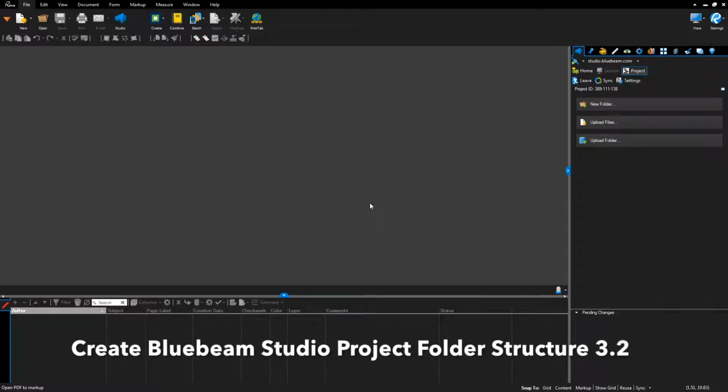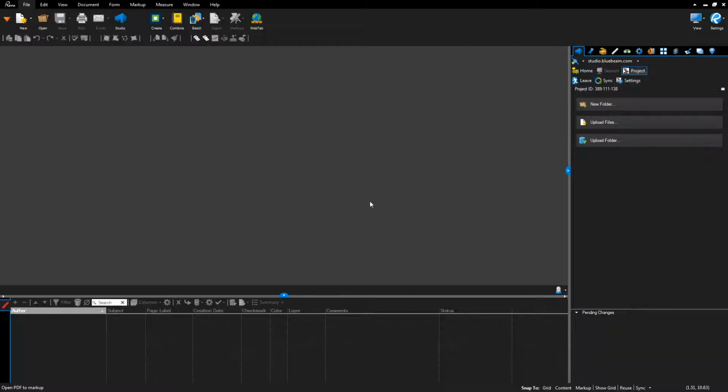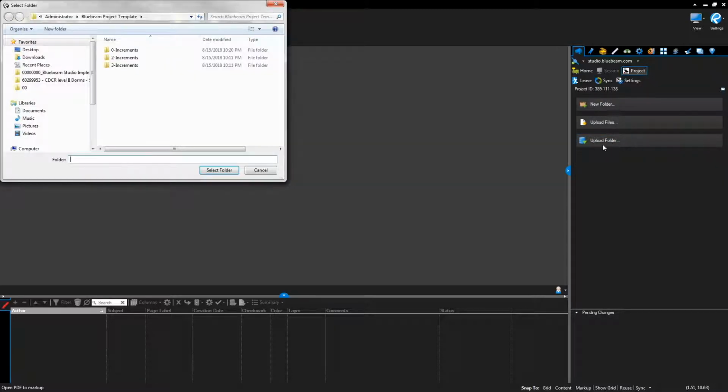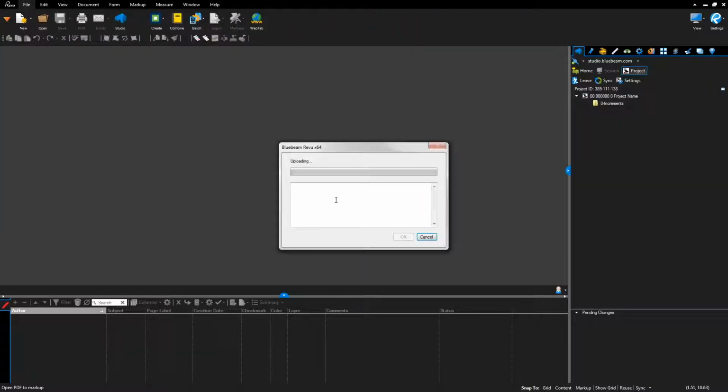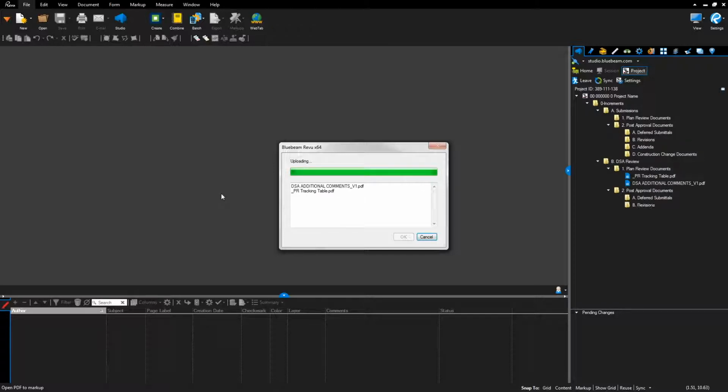Go to Bluebeam Studio Project and click Upload Folder button. Under the Studio tab, on the X drive, go to the Electronic Plan Review folder, into the Administrator folder, and then into the Bluebeam Project Template folder. Select the folder to match the number of increments that the project has. Select Folder, and the Bluebeam Studio Project folder structure will upload. The increment number is shown on the eTracker dashboard Project Received Pending Intake bin.